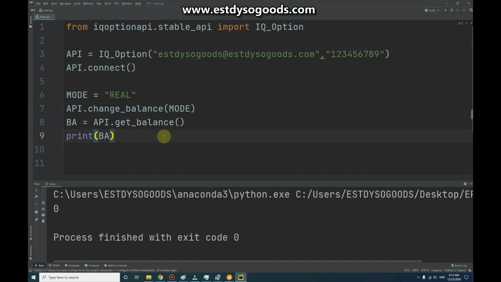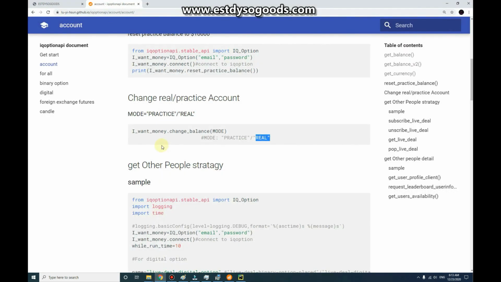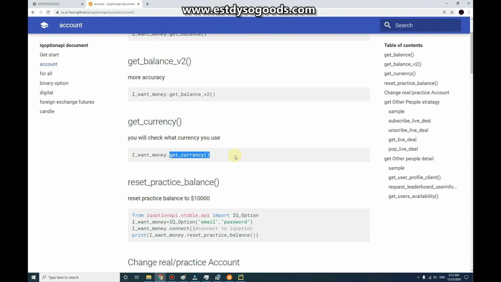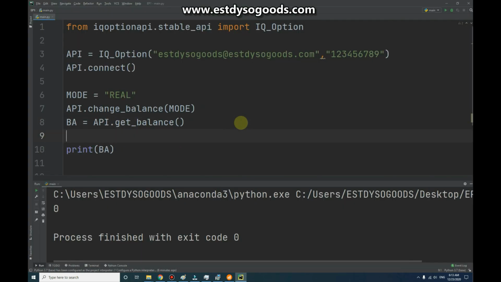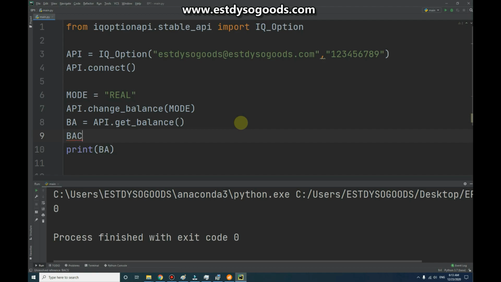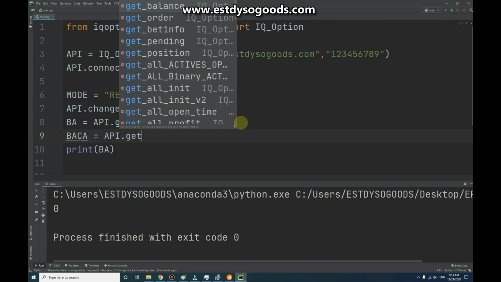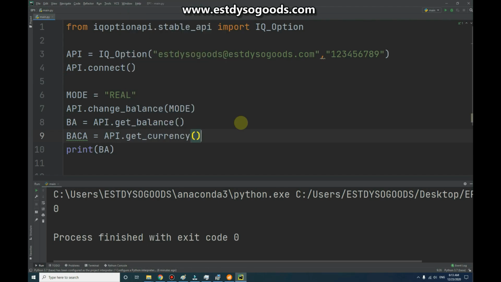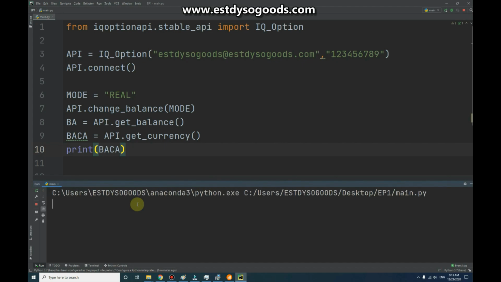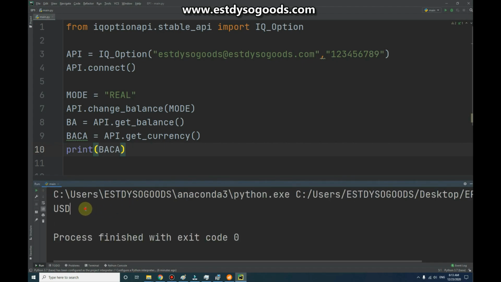And on how to check the currency, I'm going to use this one, get_currency. Here it is, with this code. So I'm gonna start with BACA equal to API.get_currency. Here it is. And I'm gonna print BACA to run the code. When I run it, it will show the currency of the account. Wait a bit. Here it is. USD.